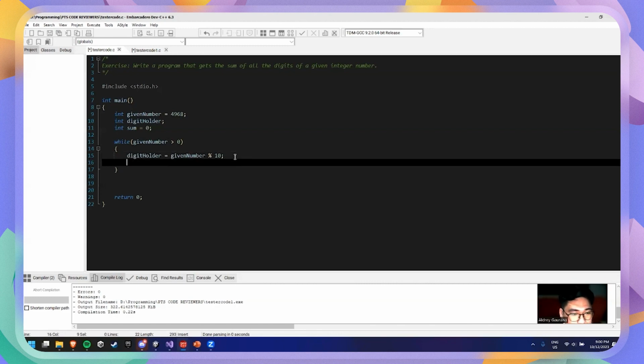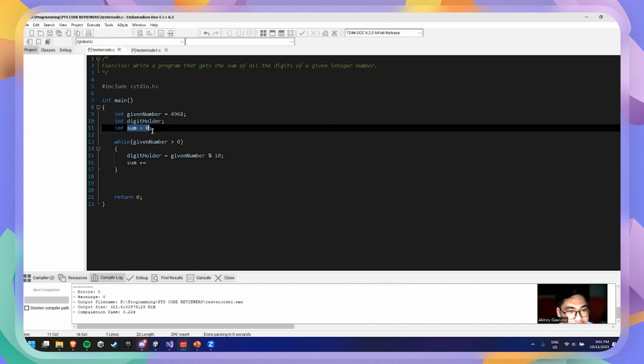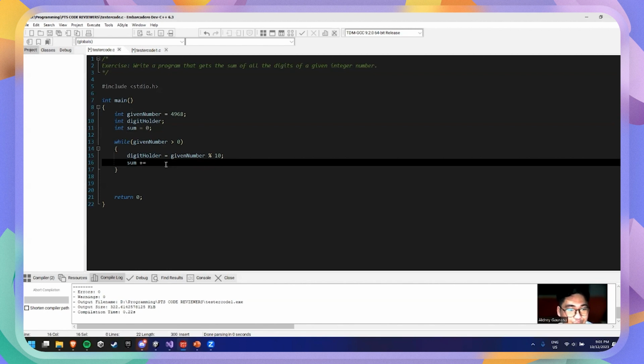You extract the digit, and then assign that digit over. Remember that we initialized sum to be zero. This is why it's important to initialize it to zero, because we're essentially adding something to itself. If you're adding something to a garbage value, you will eventually get a garbage value. So we will use sum plus equals digit holder. What's inside the digit holder? You're essentially saying here sum is equal to sum plus digit holder.